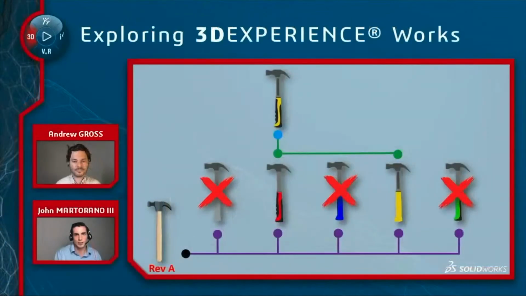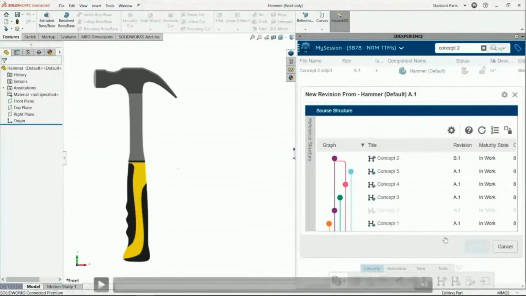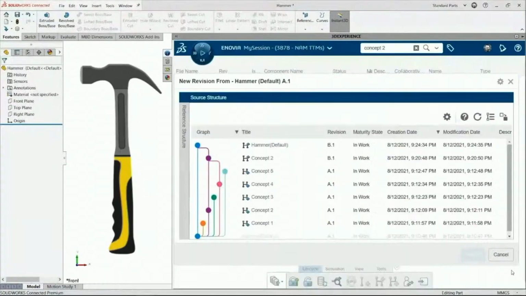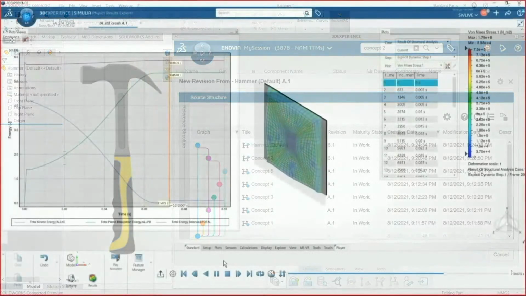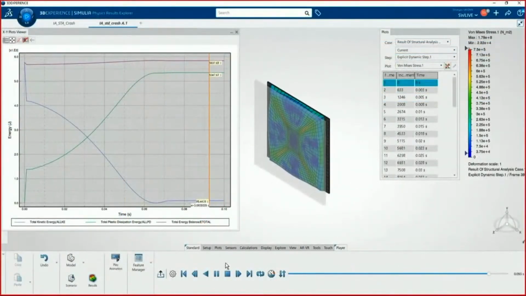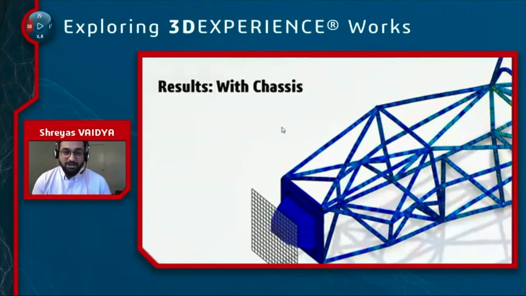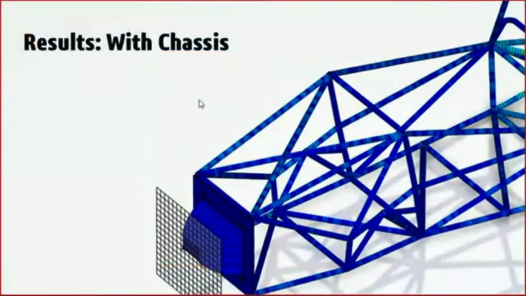You basically get the best of both worlds, right? So you can notice the structure. Oh, yeah. So now concept 2, Rev B1, is the new design. So as the crash progresses, the kinetic energy goes down. Look, I don't know about you, Gian, but I definitely don't want to be a driver in this.